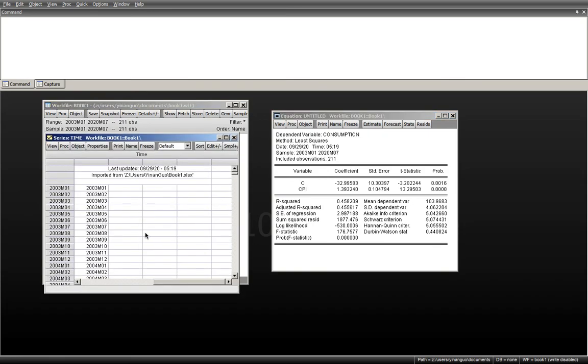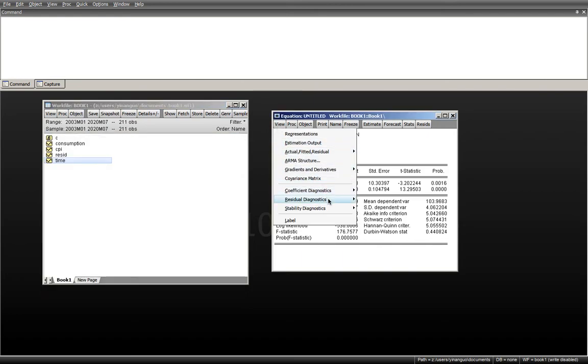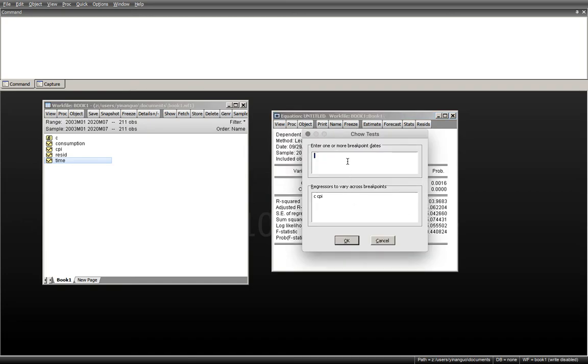Since here we can see that our data is monthly data, so we need to specify the month. So go back to the Chow test, and I will choose September 2008 because this was the month when Lehman Brothers went bankrupt, so I assume that's going to be our breakpoint. You can change the time and play around to see the result will be different.